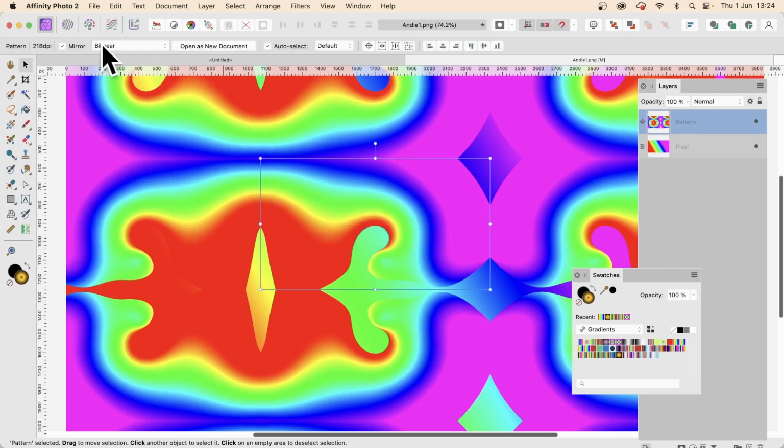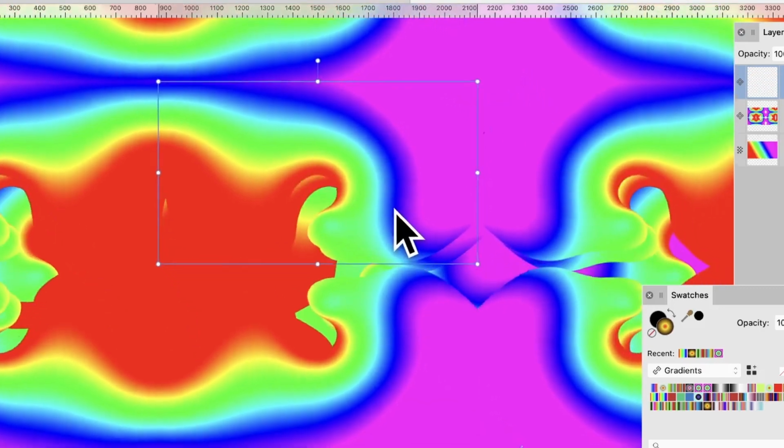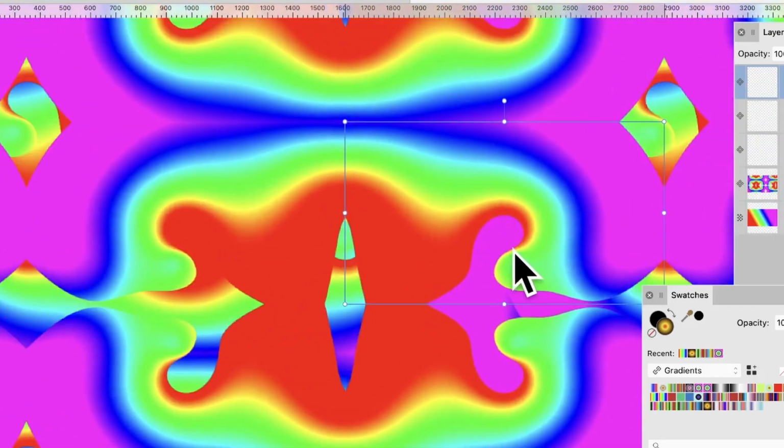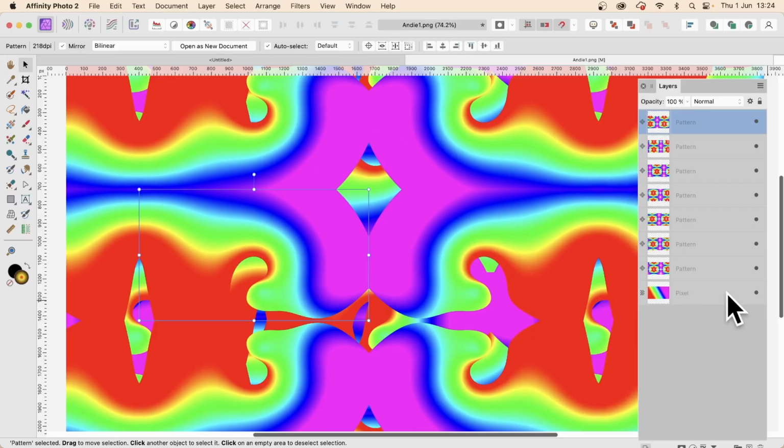Click Apply. Once you've done that, hold down the Alt/Option key and duplicate that layer. Create three or four copies. So just drag in different directions and release. Remove the pixel layer. So just get rid of that.